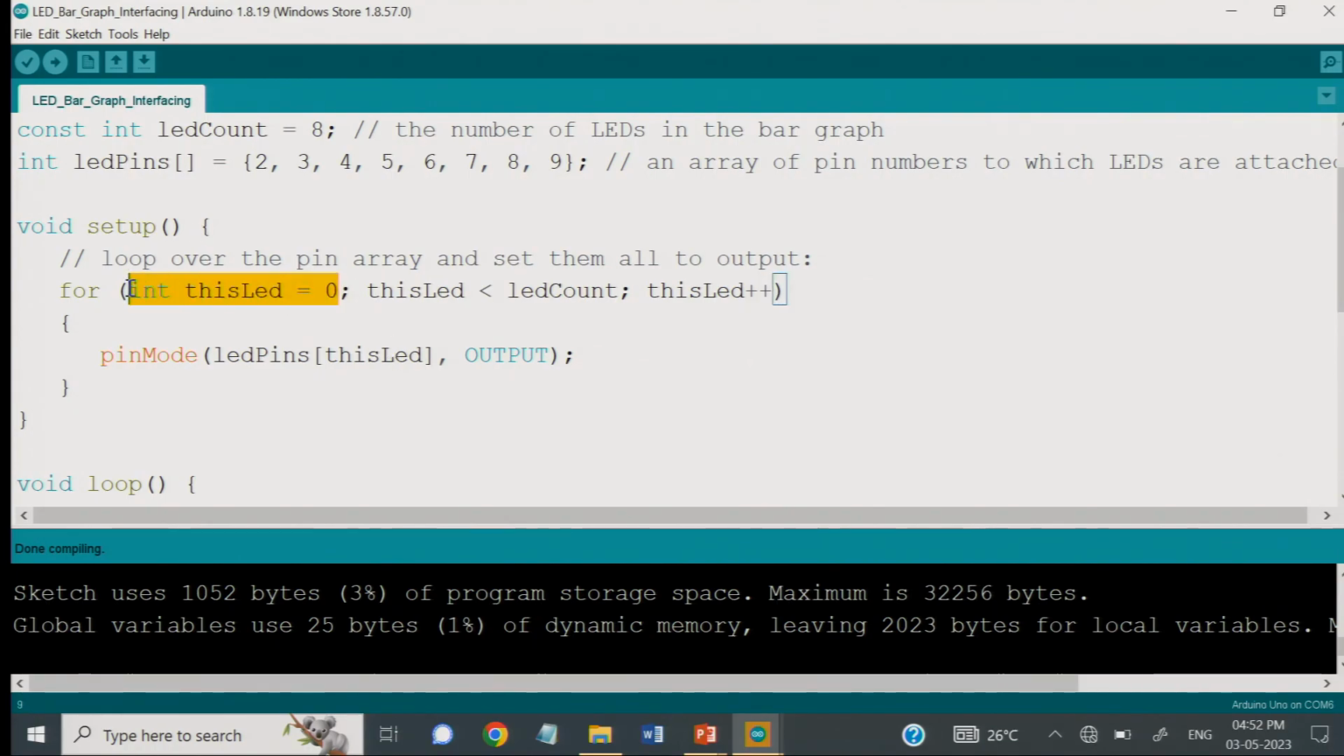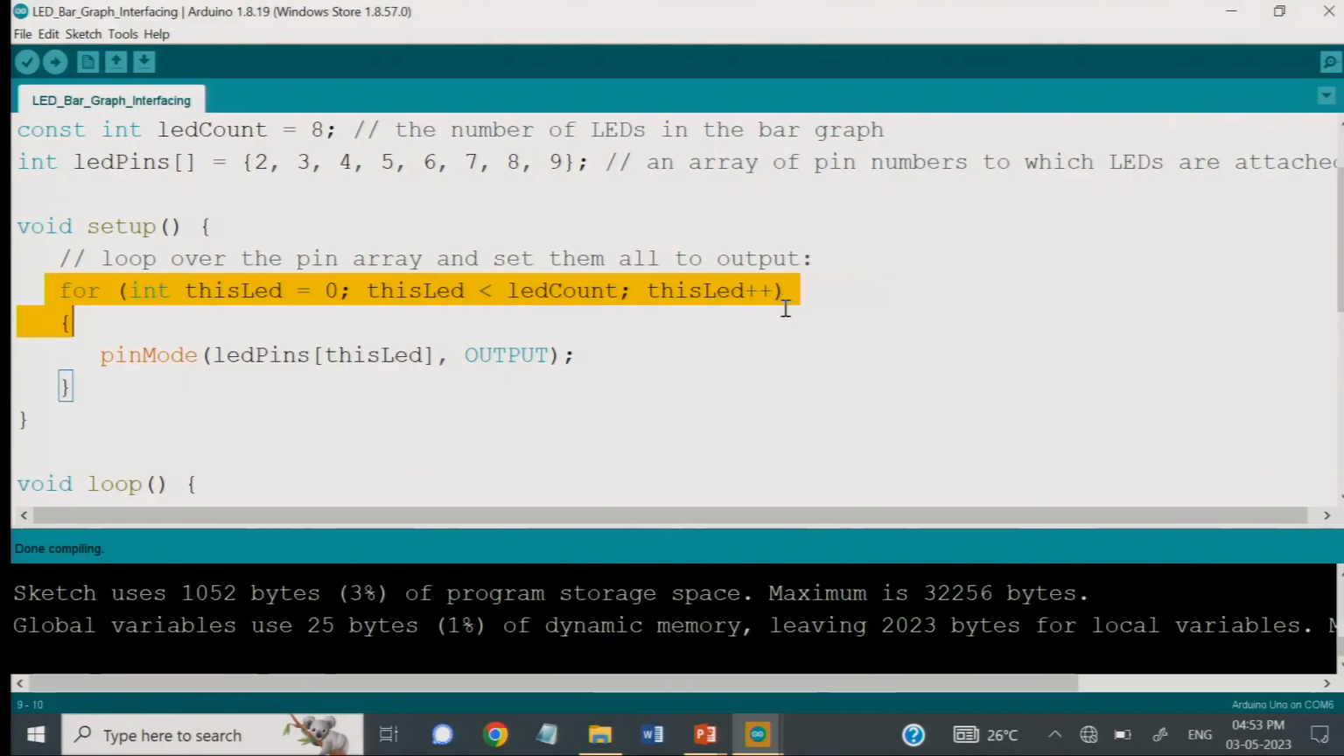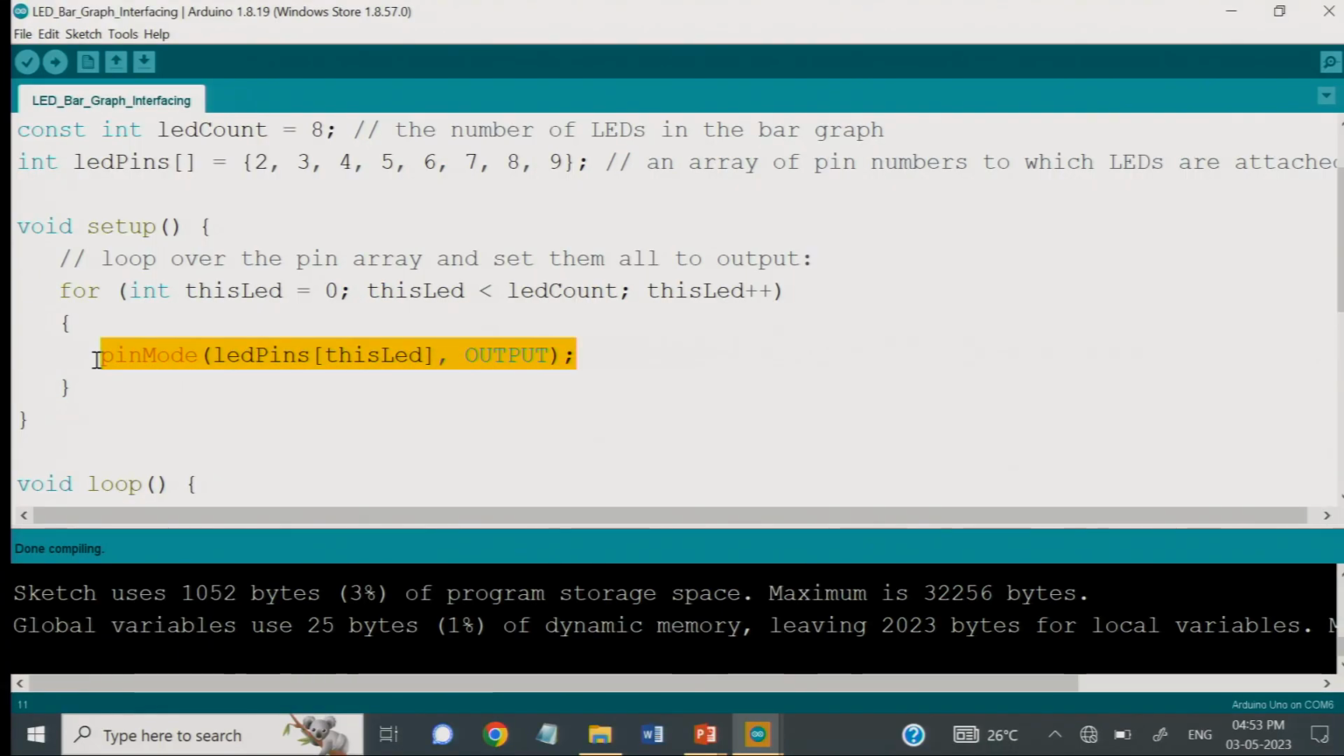So, for this I have created a simple sequence with a for loop. First of all, LED 0 has been declared, and then I check if this LED is less than LED count, which is already declared as 8, and based on this condition we keep checking the next LED number. That is LED plus plus, simple C programming we are doing here. And considering this for loop condition, we have added a body that will simply declare the pin mode of the respective LED as output one by one.